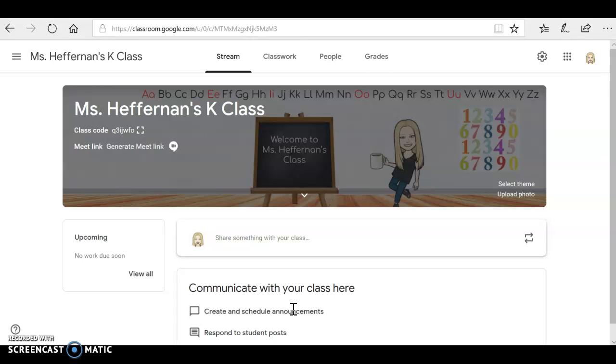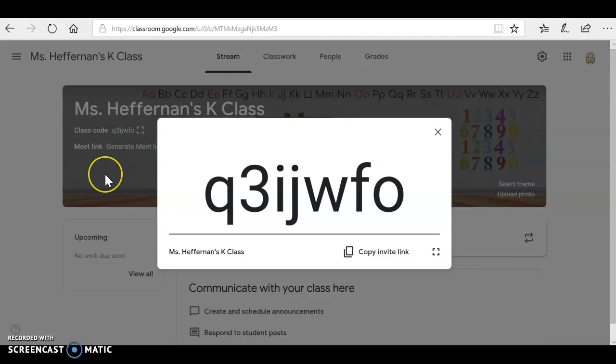And if you are not using a Chromebook, if you are using a different device, maybe your own laptop or your own tablet, and you want to join our Google Classroom, our class code is right here that you can use to log in. So you will go onto google.com. Up in the right corner where there's those dots, you will click on it. You will click on Classroom, and then you'll enter this code and you will join our Google class. So this is Q3IJWFO. And remember, this is only if you are not using the Chromebook you picked up from school.